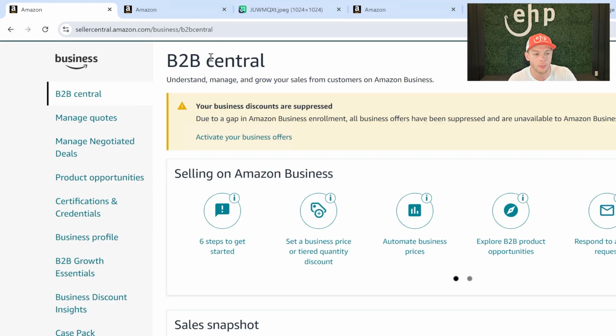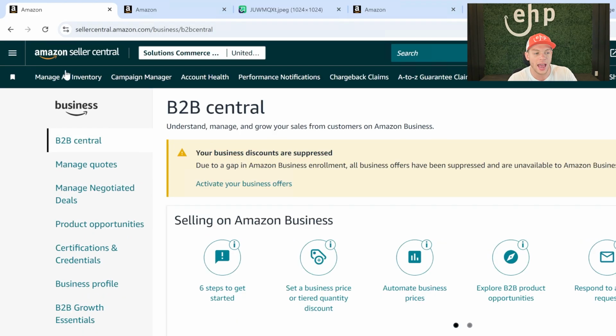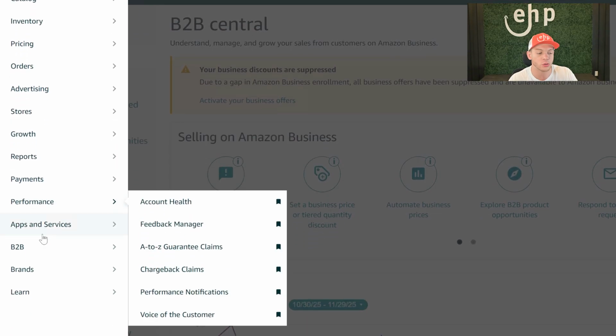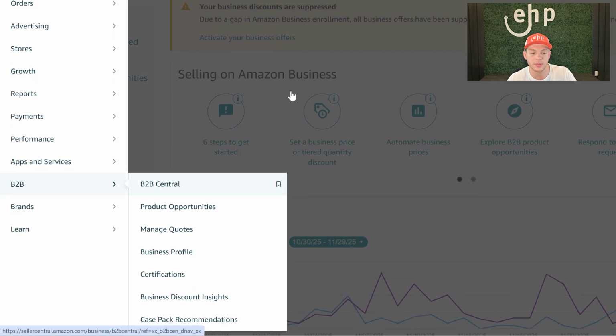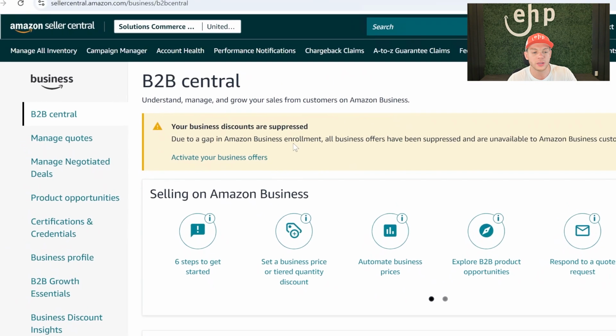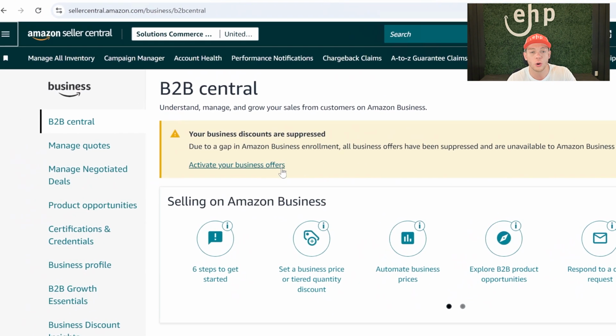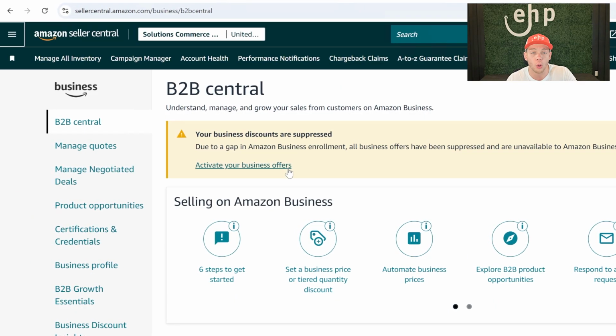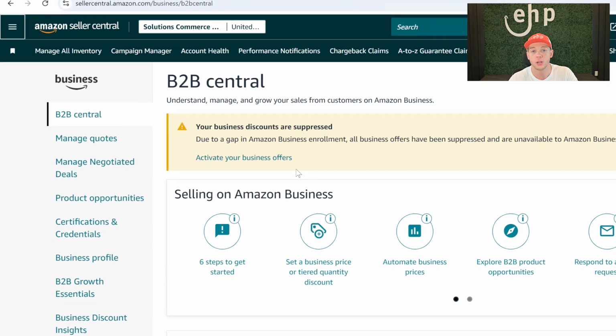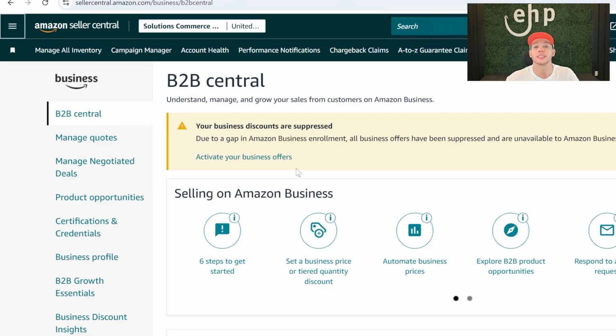sellercentral.amazon.com/business/B2B Central up here. Now, this is going to give you access. You can also do the drop down if you do see it, B2B, B2B Central. And you can see your business discounts are suppressed, and this is where you can activate and enroll in B2B discounts for other Amazon business buyers.